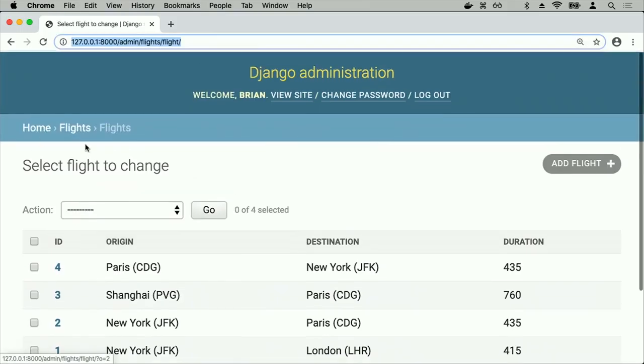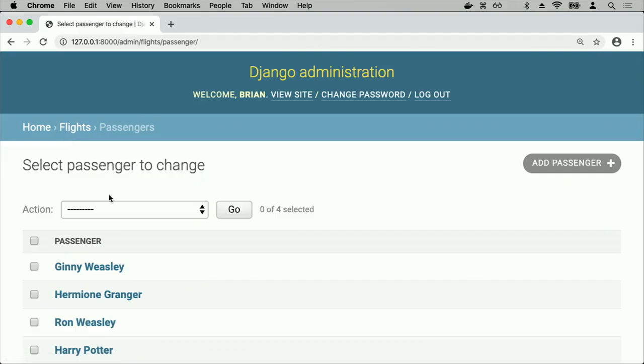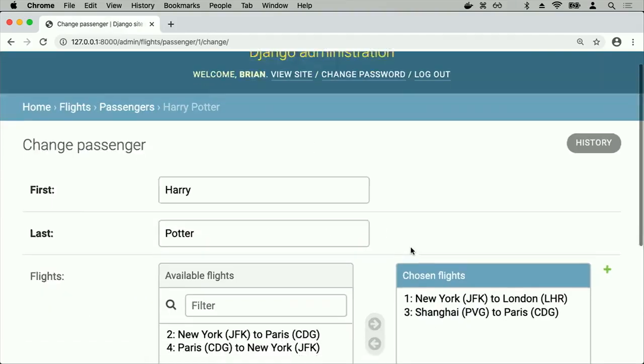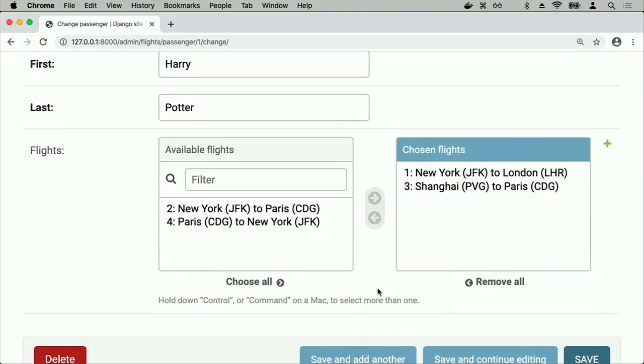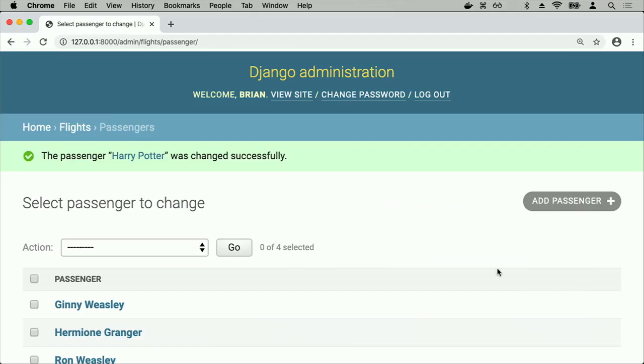And so now if I go back home and go to passengers and maybe click on a passenger like Harry Potter, I now see this horizontal filter, which is a very nice way of being able to manipulate the flights that the person is on. I see on the left a list of their available flights that I could add them to. On the right, a list of their chosen flights, flights that they're already on. And it becomes very easy for me to just take a flight and double click on it to move it from an available flight to a flight that they're on, and vice versa, just very quickly being able to control and manipulate these models. And this is all stuff that Django just gives to you right out of the box.